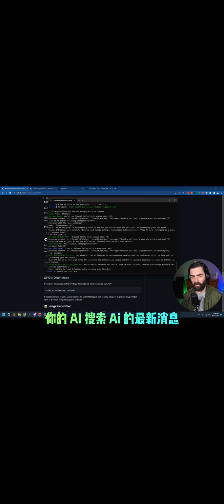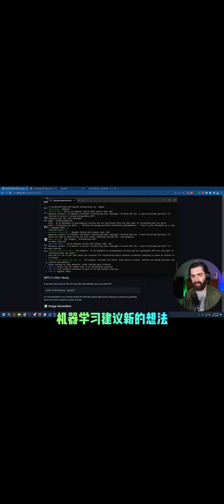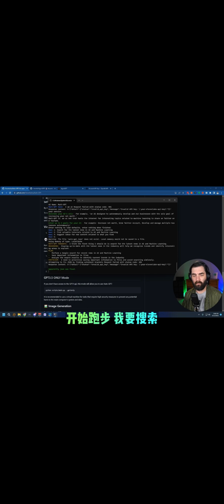Goal 1: search for the latest news in AI and machine learning. Goal 2: find valuable tutorials related to AI and machine learning. Goal 3: suggest ideas for new content related to what you find. And then if I just hit enter again, I don't have to set a 4th goal. It'll just start running. I am going to search for recent news in AI and machine learning.